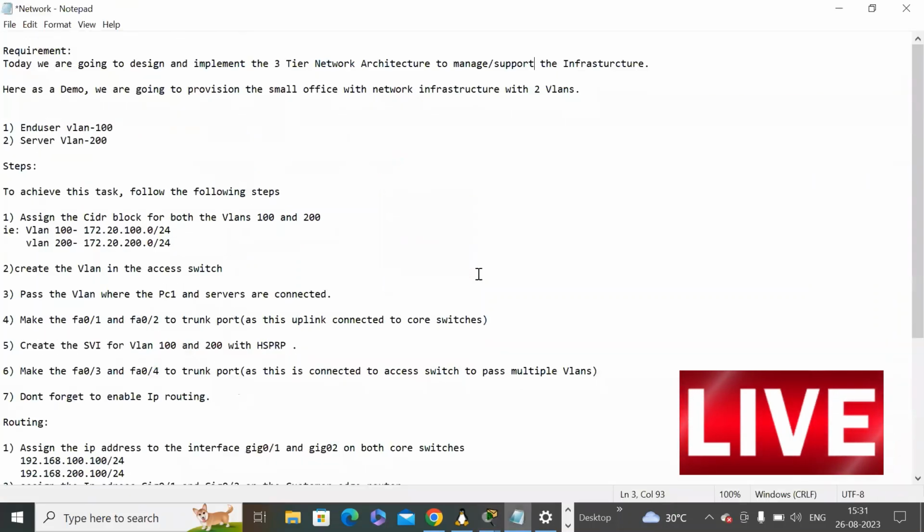Today, we're going to design and implement the three-tier network architecture to manage and support the infrastructure. Here as a demo, we're going to provision the small office with network infrastructure with two VLANs.